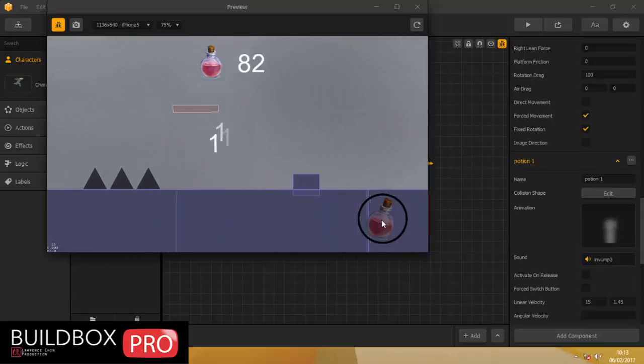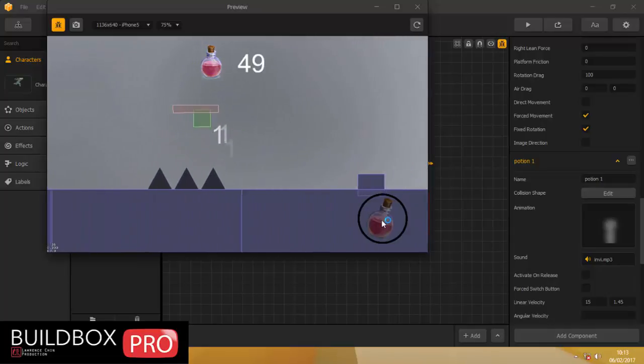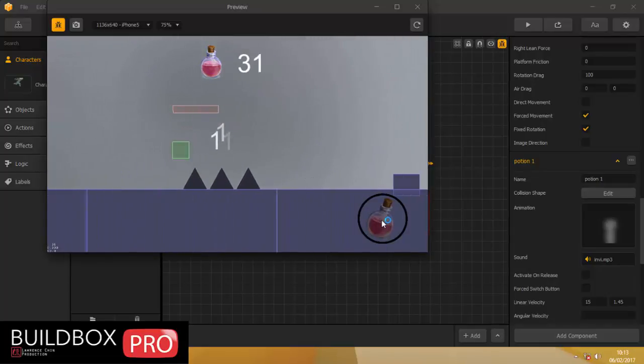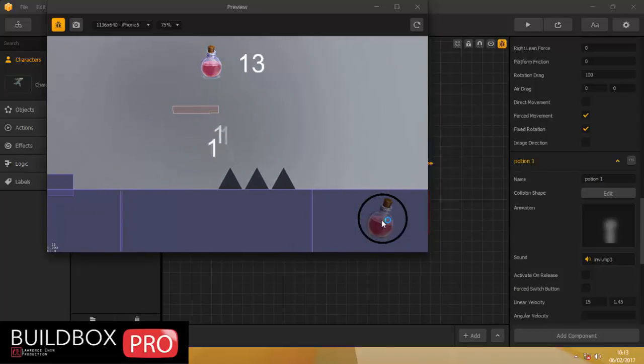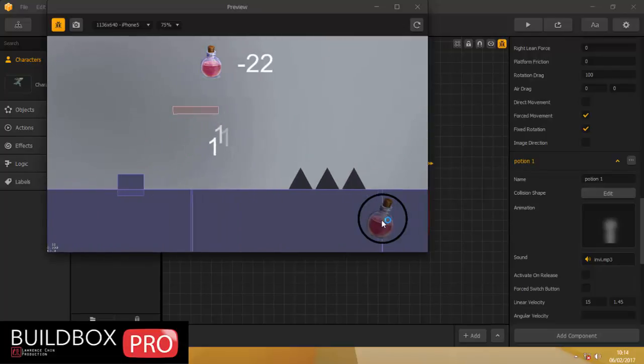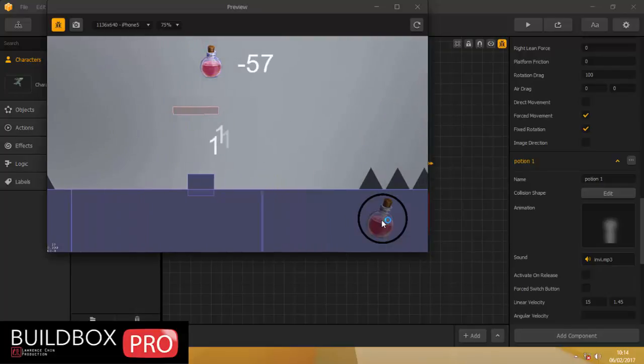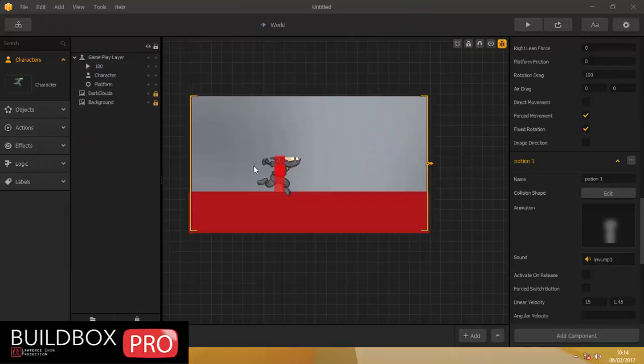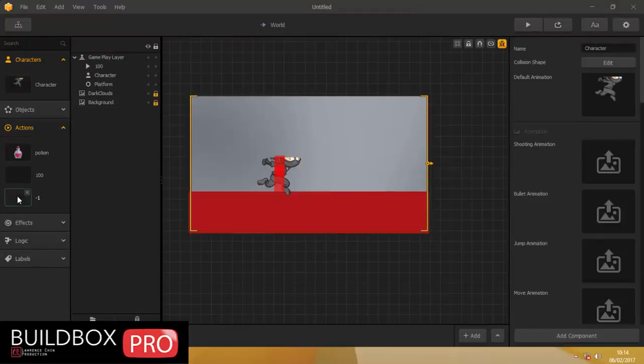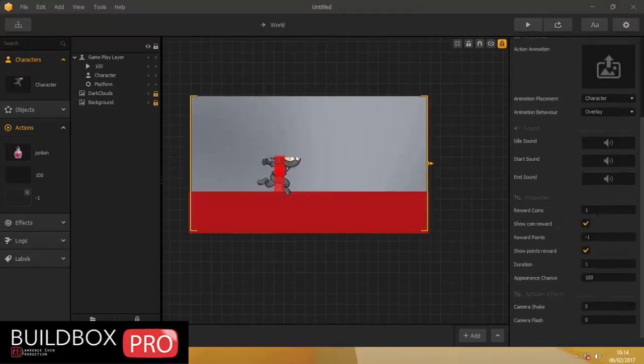But the thing is, every time my potion runs out, my character doesn't get defeated. Let's see. See, it looks funny when you have negative numbering. You should be defeated once you run out of the potion. To do that, that is why I have this reward 1 coin. Every time my point is deducted by 1, I gain 1 reward coin.